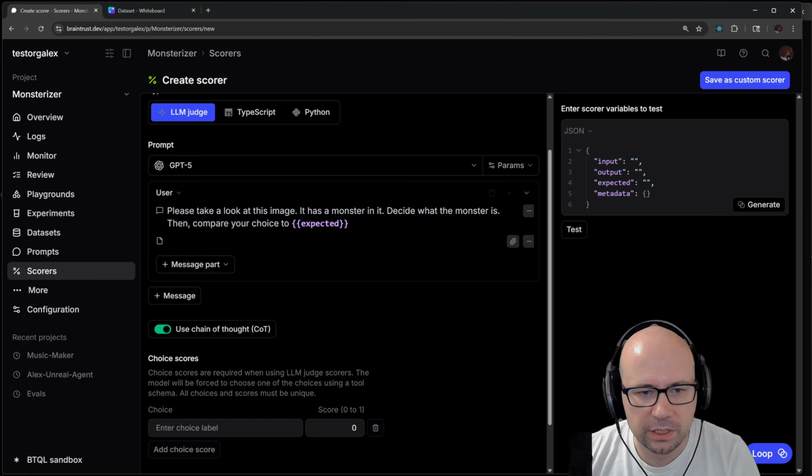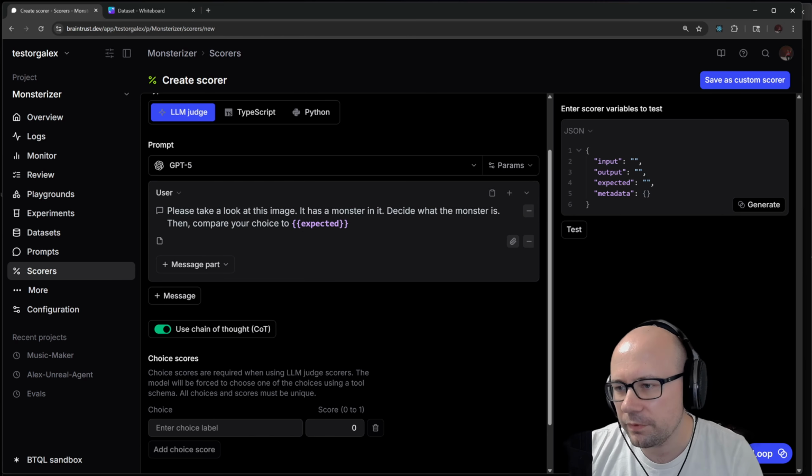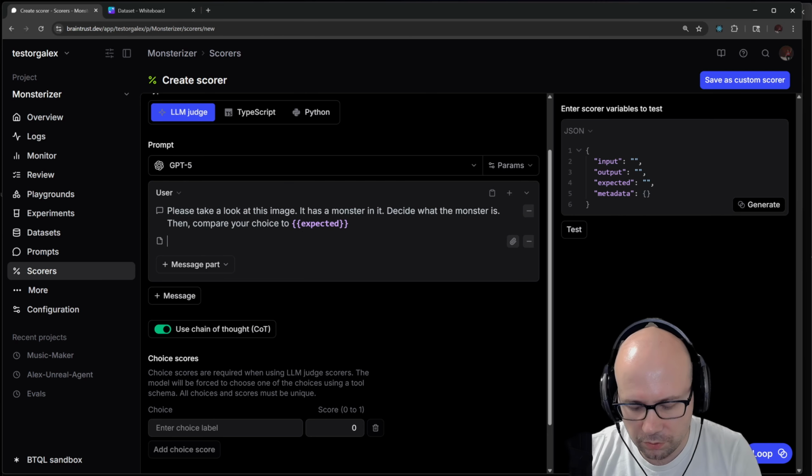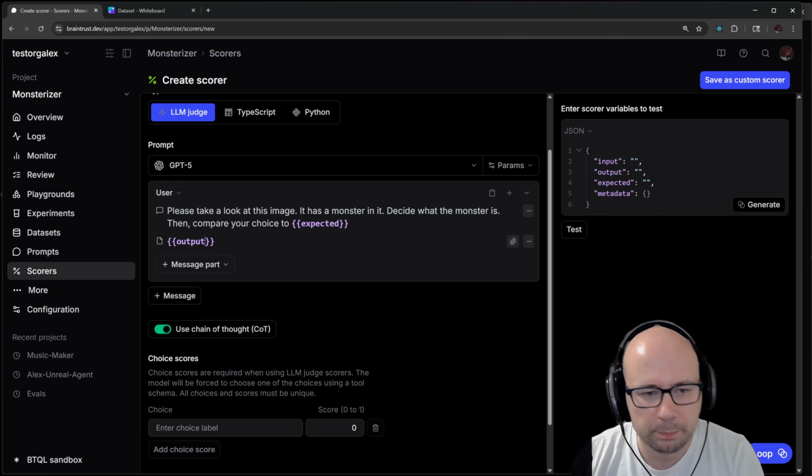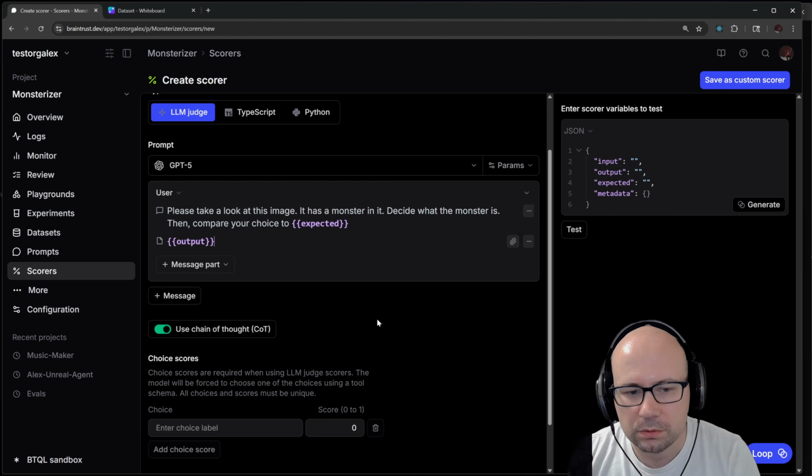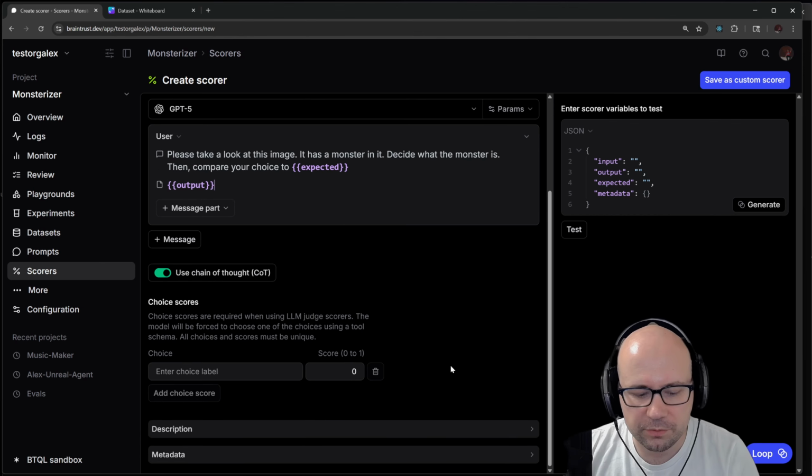And then we also need the actual file that was generated by the agent. And so that's going to be output. So in this message part, that's a file. I'm just going to put output. There we go. And finally, we need some choices.